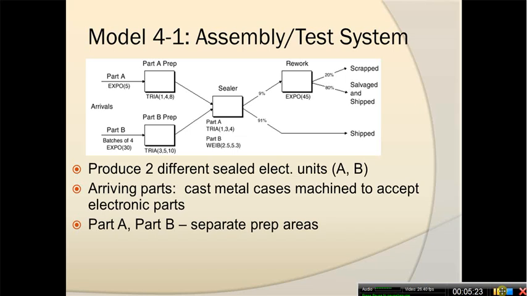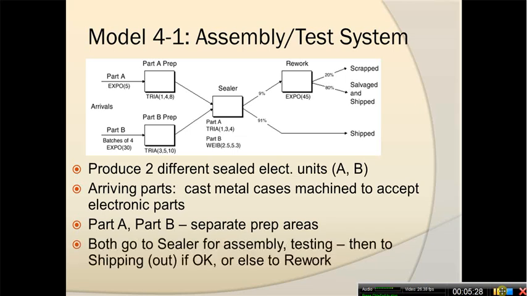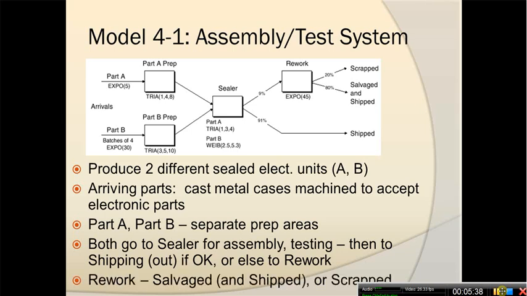Part A and part B have separate prep areas, and both go to the sealer for assembly, testing, and then to shipping out if okay, otherwise they go to rework. During rework, we will determine whether the part can be salvaged and then later shipped, or has to be scrapped.